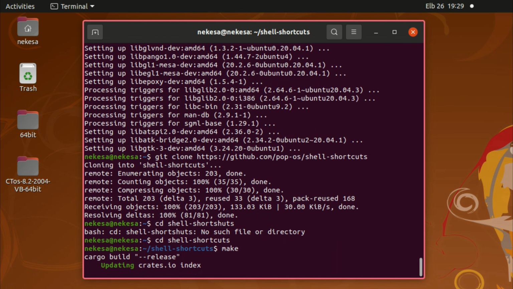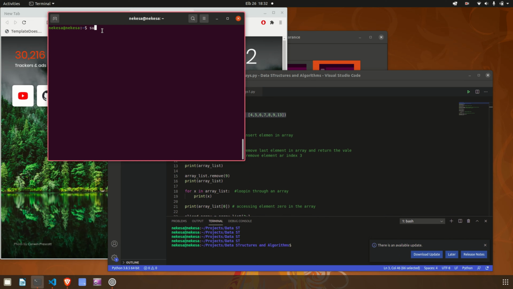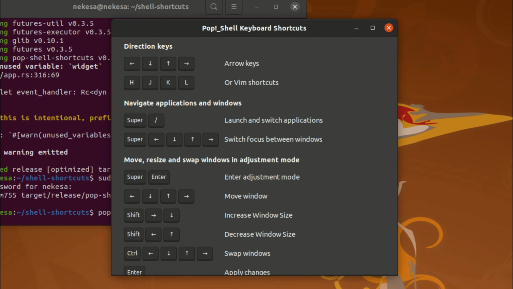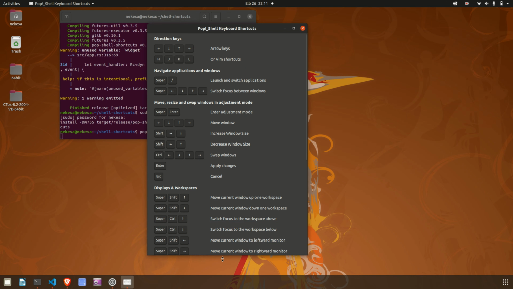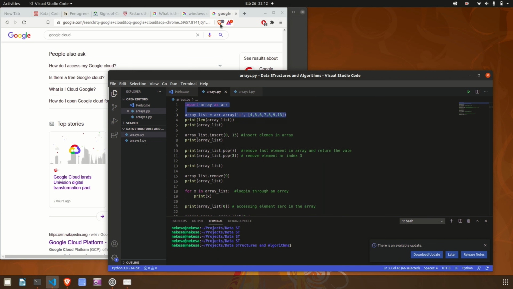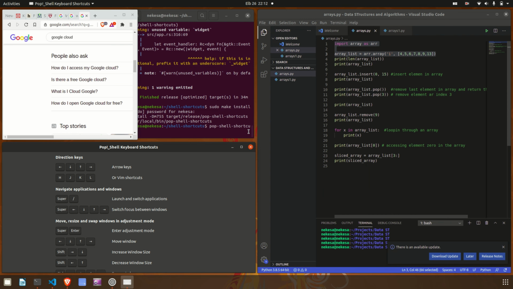Once it's downloaded, you can just launch it. You can launch the shortcuts by typing pop shell shortcuts. Also, you can see these are the shortcuts available in Pop Shell. There's the direction keys, move, resize, swap windows, display and workspaces. There's adjustment mode. So I'm just going to use these shortcuts to demonstrate.